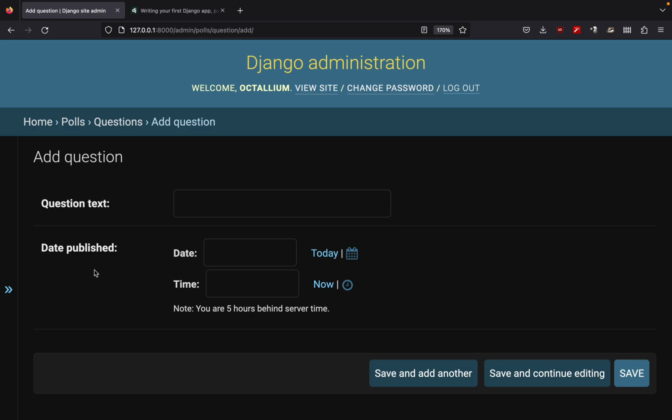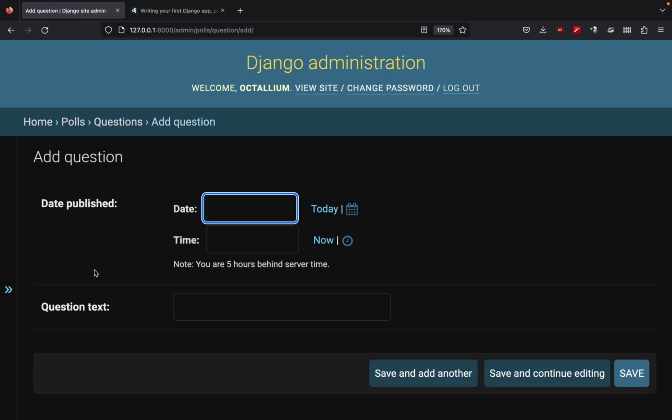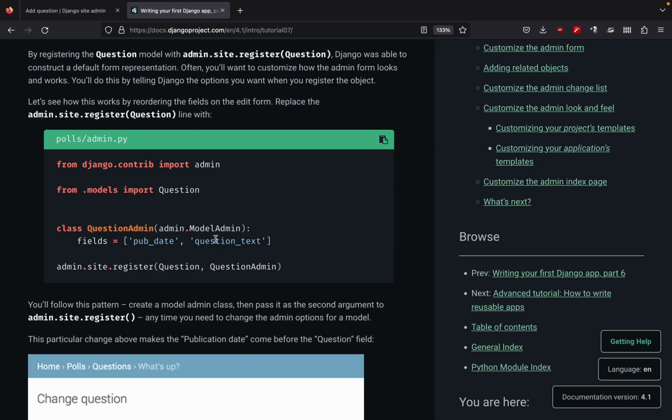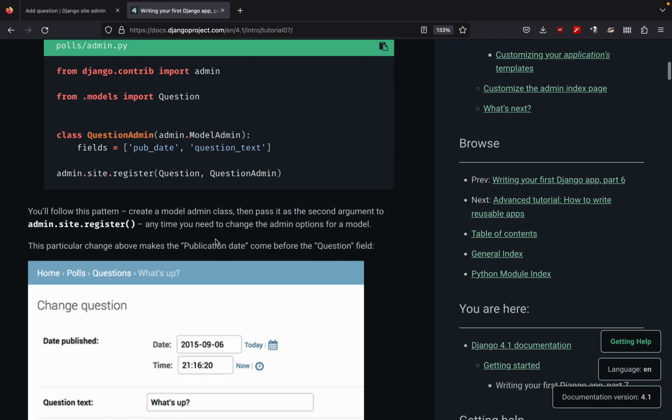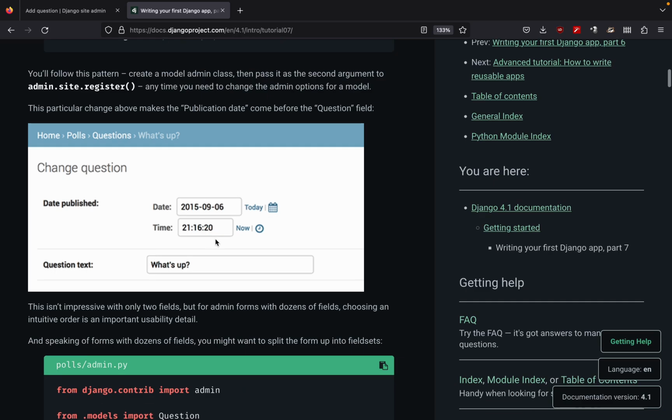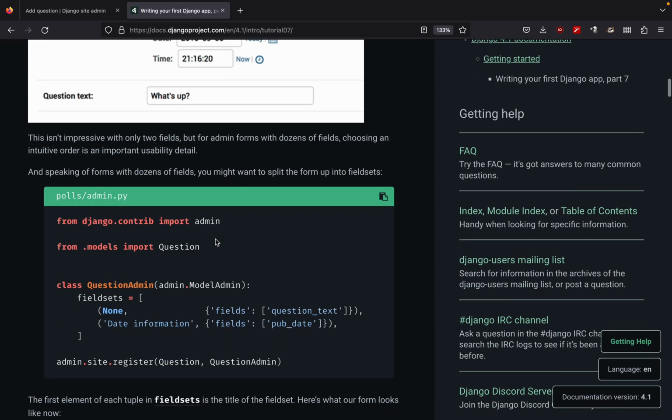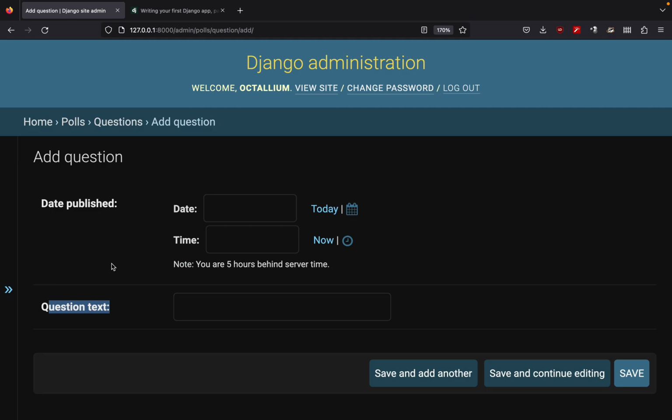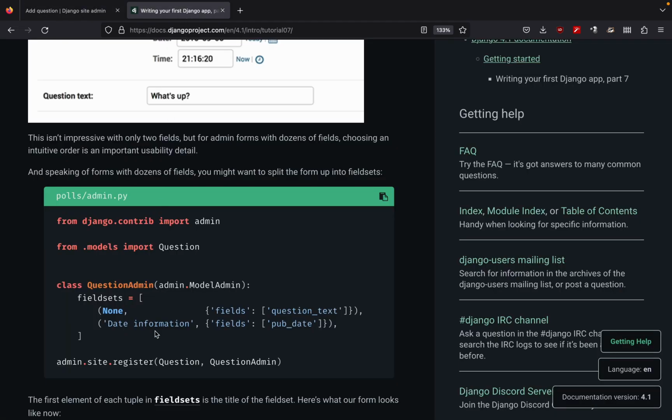Now let us save the file, go back to our application and go back to our admin site. Here you can see that first we have the question text and then we have the publication date. Now let me refresh and let us see what happens. You can see the sequence has reversed. The first is our publication date and the second field is for our question text. Let us go back to the documentation and see what's happening.